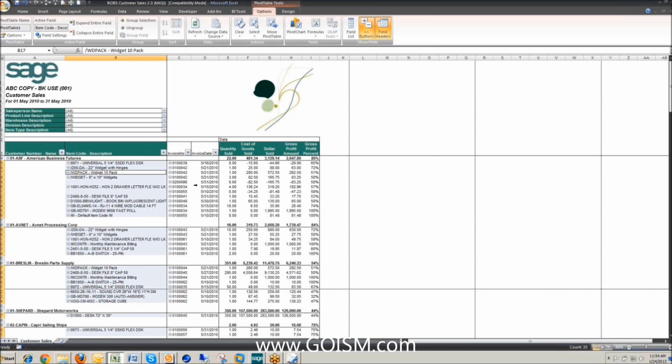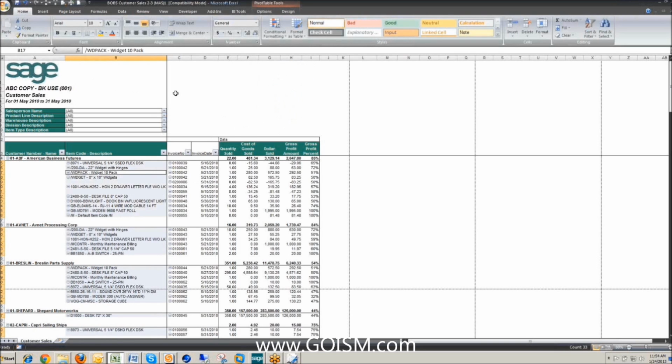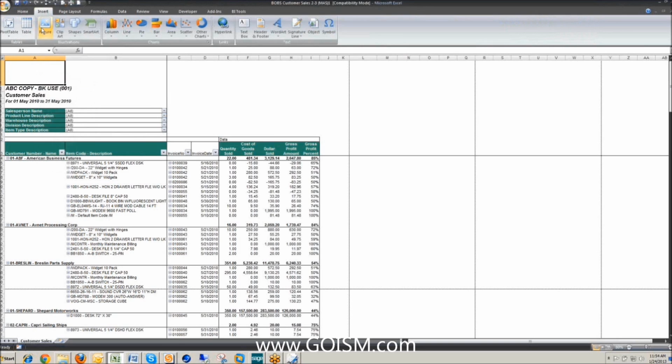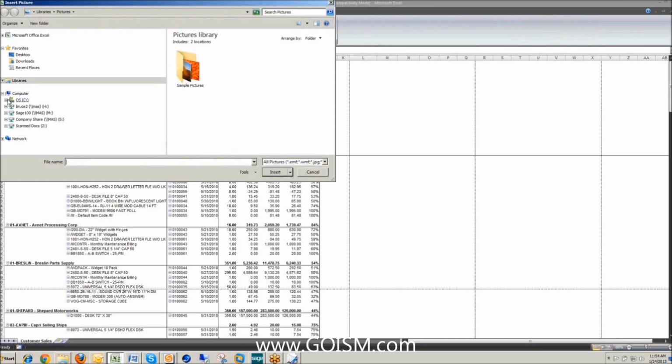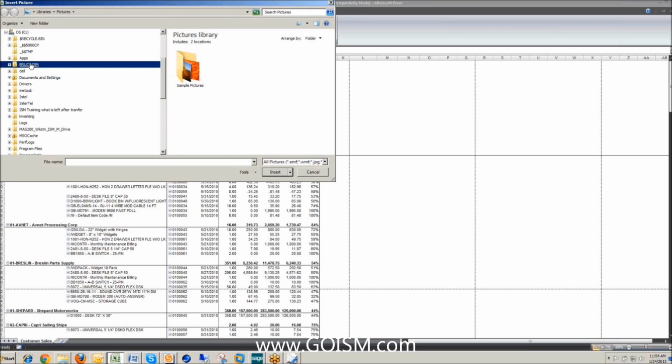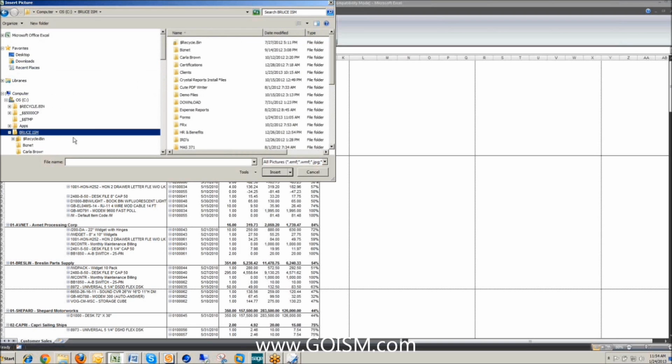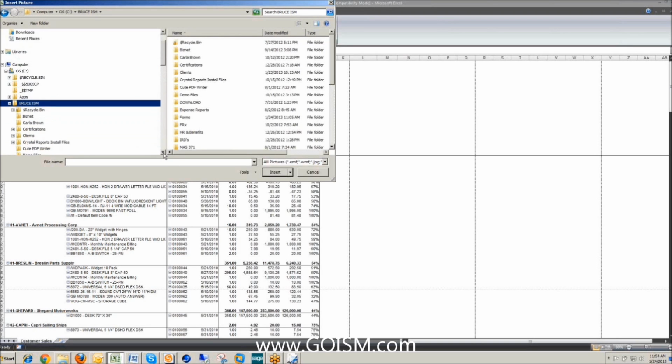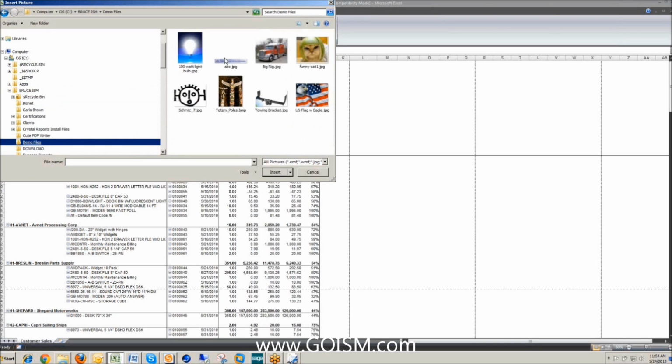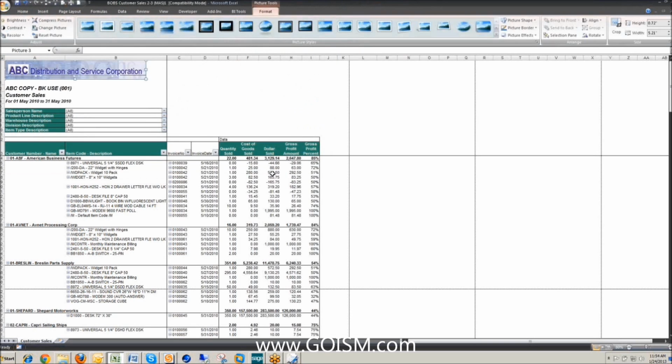Now let's say I want to save this for my use. I don't really like the Sage coloring or the Sage logos. Let's get rid of those. This one here that says Sage is actually a hyperlink, so I'm going to cut that out of there. And I'm going to go ahead and put my own logo in here. And here's a logo we've got for ABC Company.